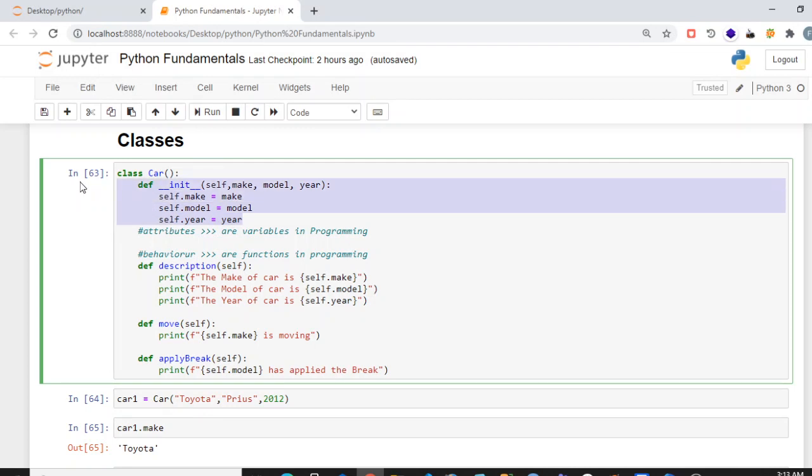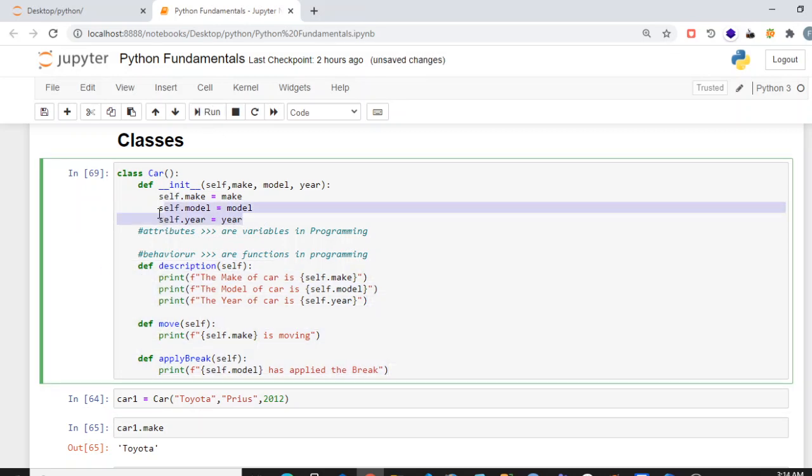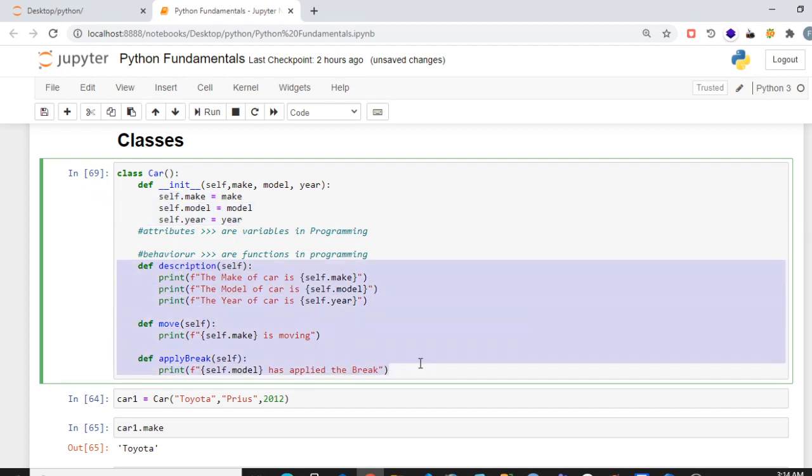And to use the value of the class variables in any function, you also have to pass self in the function names. For example, in description, I have passed self, and we can access only class attributes using the self keyword. Self dot name, self dot this. So let's run this. This class contains three attributes and three behaviors, three functions basically.